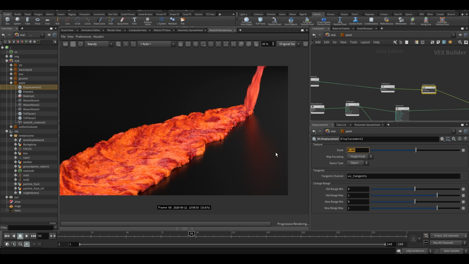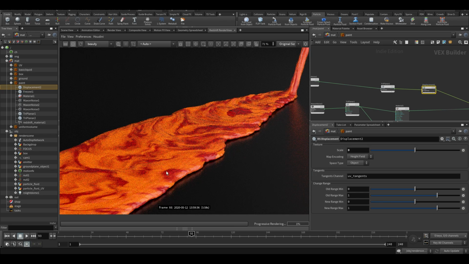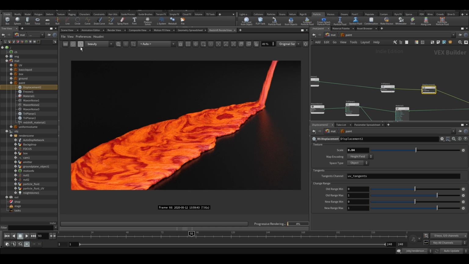So if I turn this off, you can see all of the detail was gone. And then when I add it again, you can see we get this very nice paint detail.